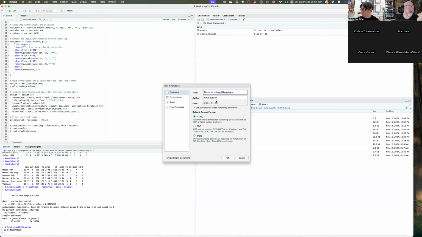And then describe how you want the output. Do you want it as an HTML document? Do you want it as a PDF or a Word document? I'm going to use Word here. If you do want to use PDF, you have to install some additional stuff. So I'm just going to use Word for now. All right, so I'll click OK.